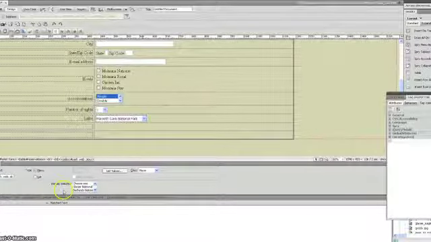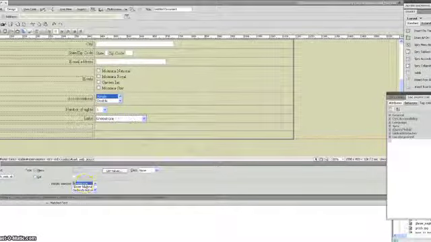This is the beginning of part 4. To complete our jump menu, we want to highlight "choose one" so that it's selected here in the box.